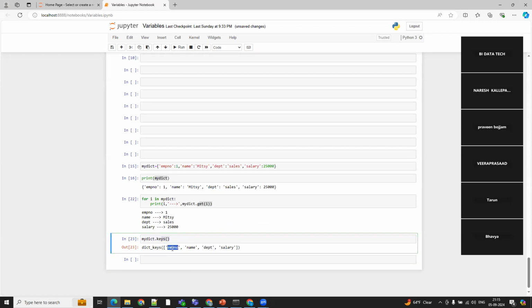What are you going to get? Employee number, name, department, salary. All these are keys in a list format. What is the data type of this output? Dict keys is the data type. That is also one of the data types in the backend. We don't use it, but the output it is giving is in a dict keys format. That's it. If you want to know only the keys which are there in the dictionary, then dot keys we need to use. If you want to get the values from the dictionary, then we need to use values. If keys are there, obviously values also will be there, right? That's what I'm trying to say here.